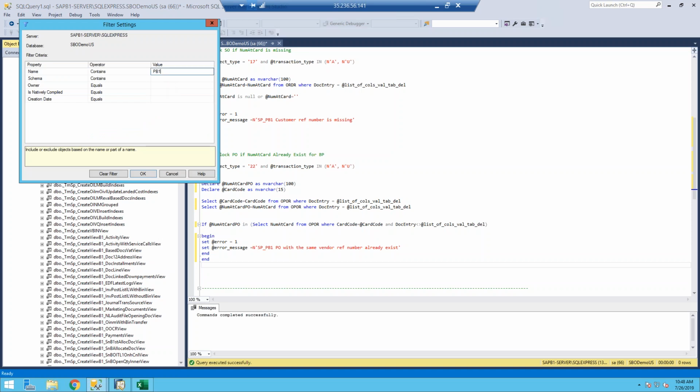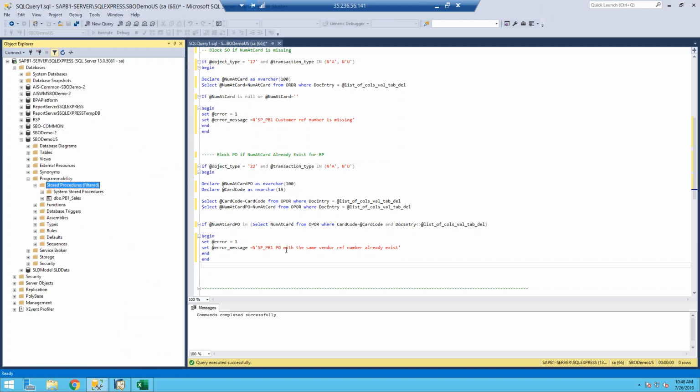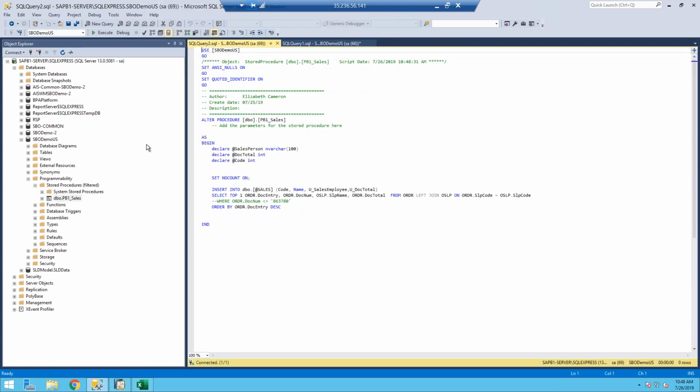Another helpful tip, like Oren was saying, is to add some kind of PB1 or maybe your company name in your error messages. It also helps in filtering, so you can find which custom stored procedures or views you've created. So here we can right-click and select Modify.